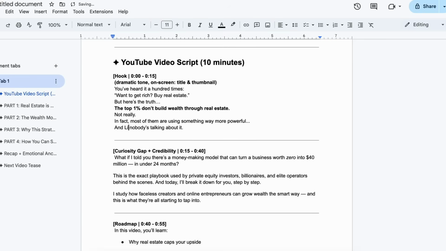Now, once you've got your full draft, review it line by line. If something feels off, ask ChatGPT to tweak it and then make the final edits yourself. That last human touch is what turns a decent script into a great one.